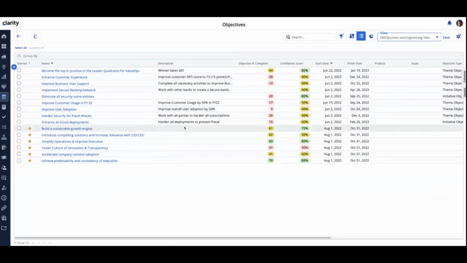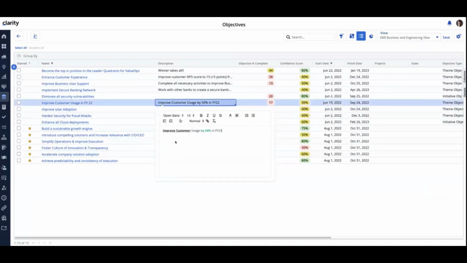One of the things I want to do is look at the improved customer usage in FY22, this guy right here. You can see the Rally formatting that was established in Rally is carried over and brought over. I can see my bold, my underline, my color, right? And so that all remains intact.